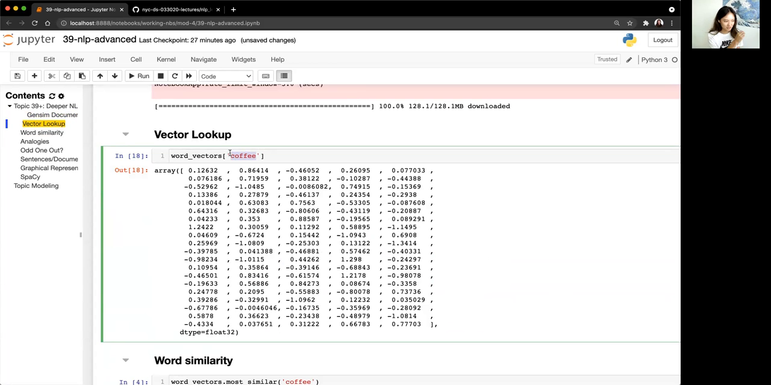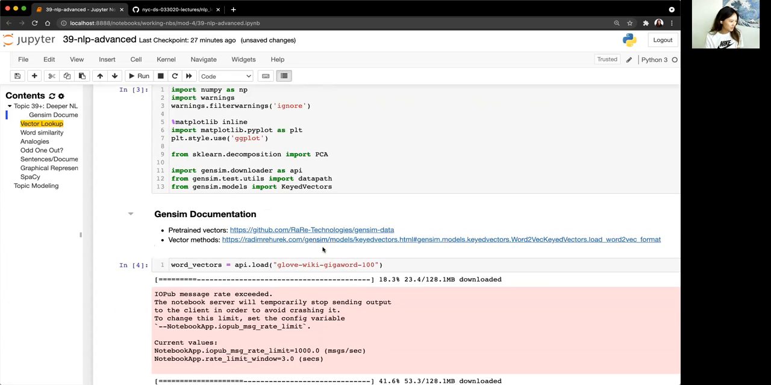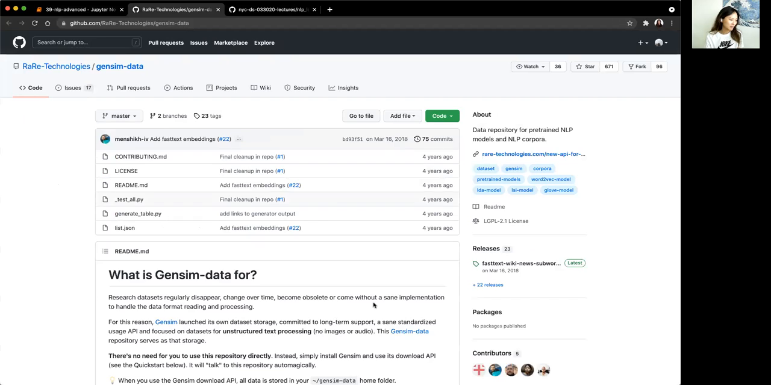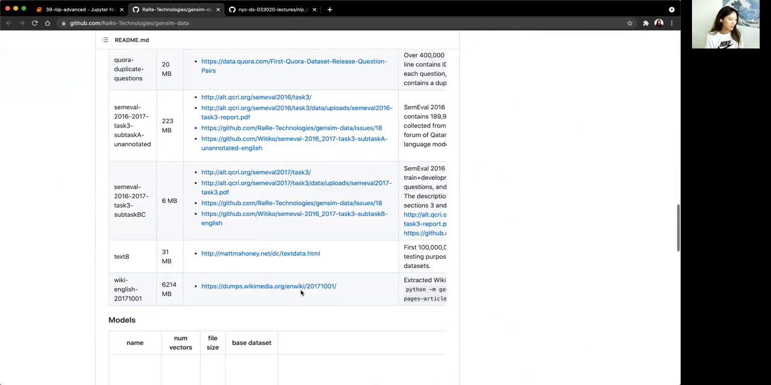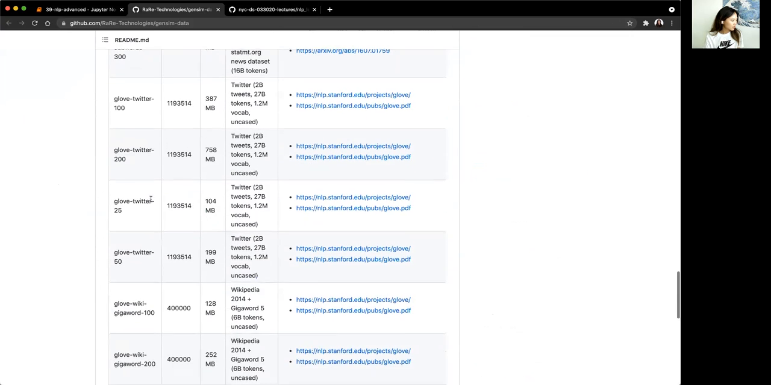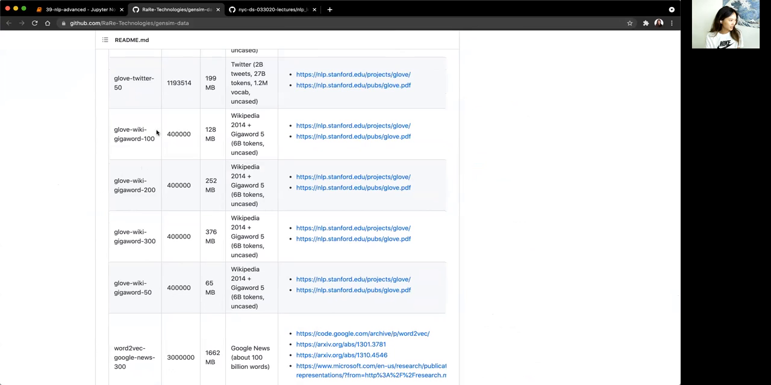So all of these vectors have been pre-trained. I forget what this one was on. Let me take a quick look. GloVe Wiki. Oh, if it's Wiki, I'm pretty sure it is trained on Wikipedia. So GloVe Wiki Gigaword, I'm using this one over here. It's basically trained in 2014, so articles on Wikipedia in 2014.